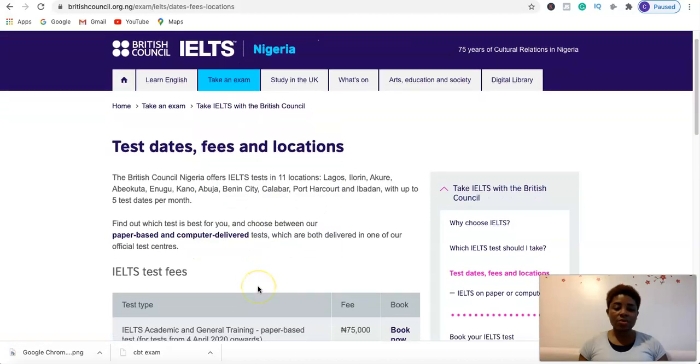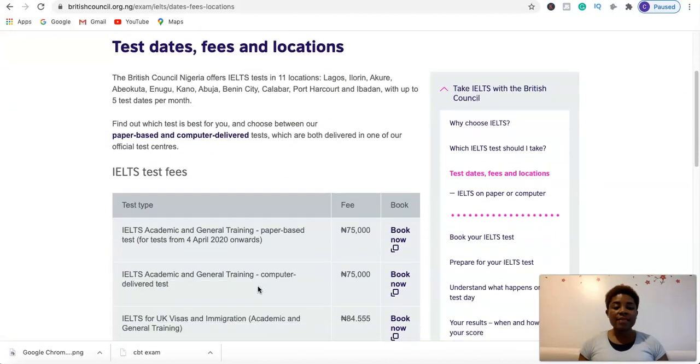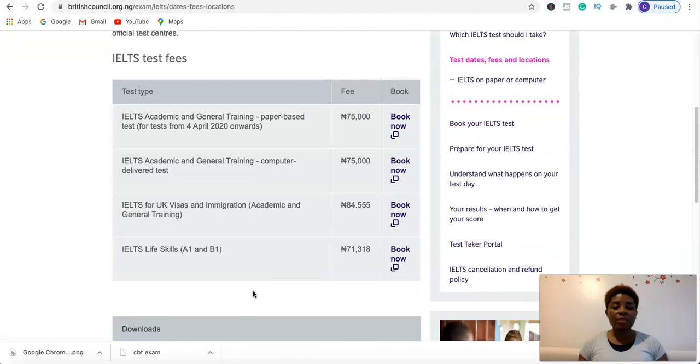You scroll down, you could see the test dates. Like I showed you previously, you are not looking to take IELTS for skill, life skill A1, B1, no. You're not looking to take IELTS for UK visa immigration, no. You are looking to take IELTS academic. You could choose the computer delivered test, or you could choose the paper-based test, because this is for IELTS academic in general. Okay, let's do this now.